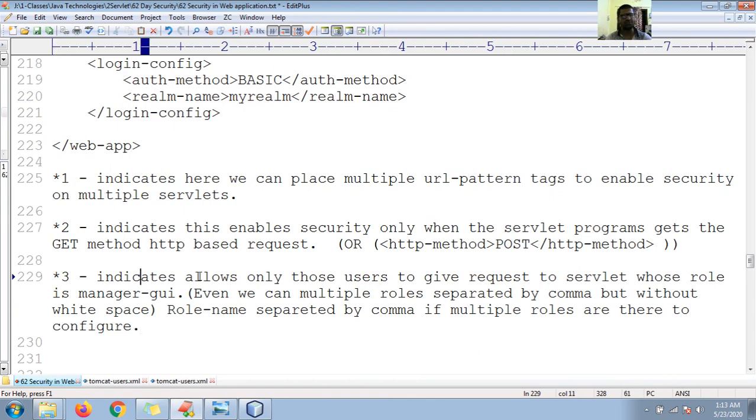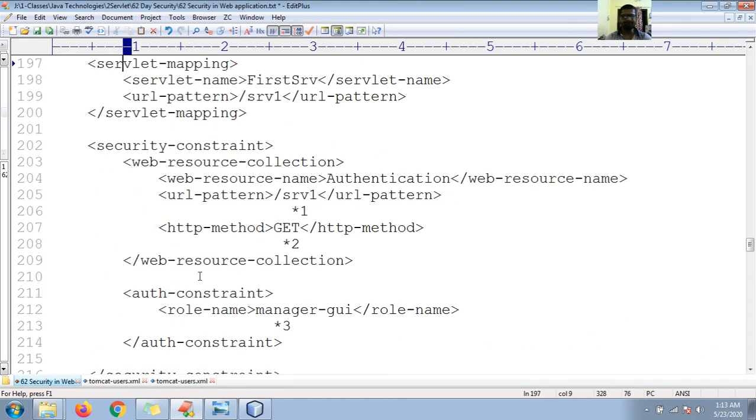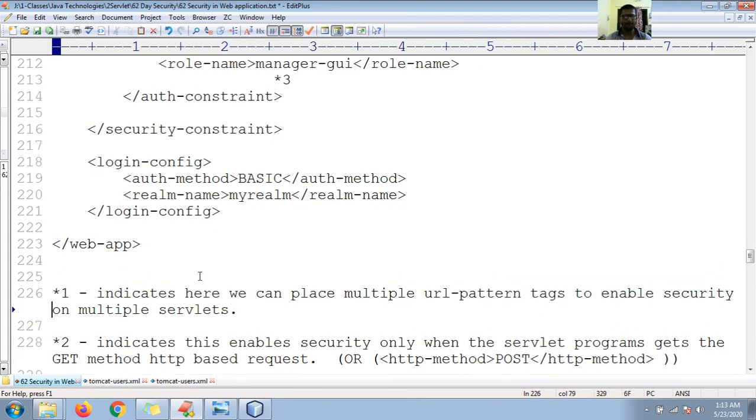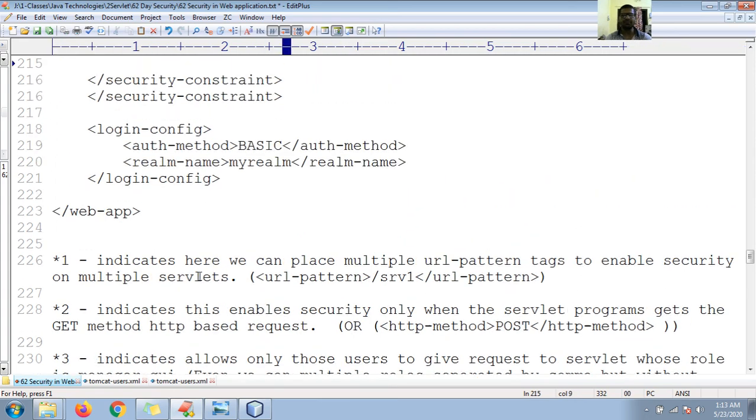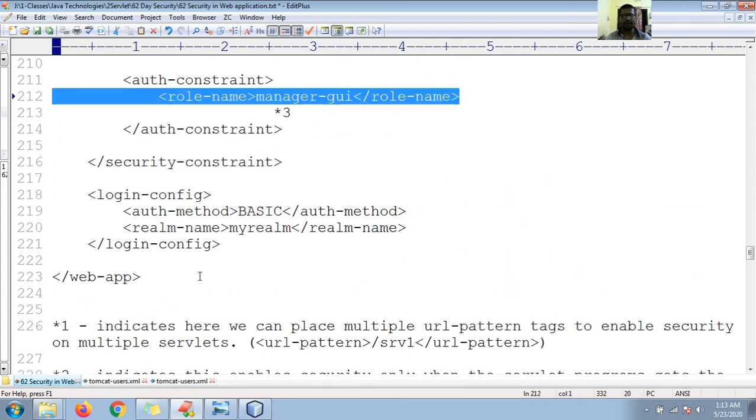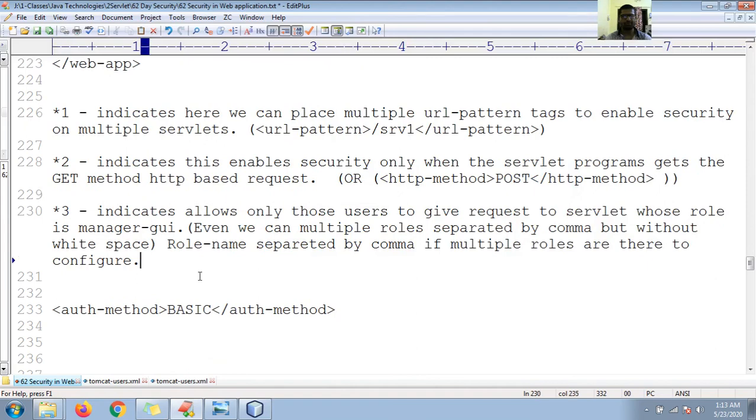You can go for the authentication model. So this is about the authentication model. Actually, better let me use this. This is the URL pattern. For your understanding's sake, I'm using all this stuff, and this is authentication. We'll go for here *3. So this is the role manager-gui. Okay, fine.